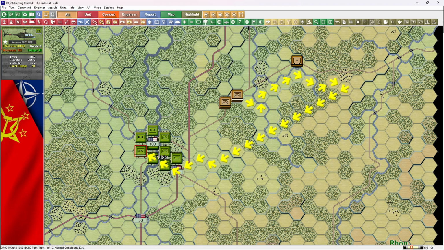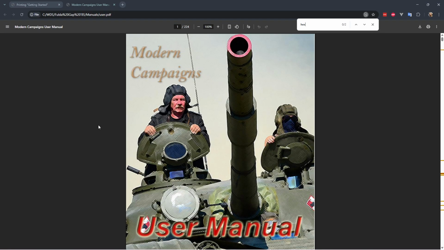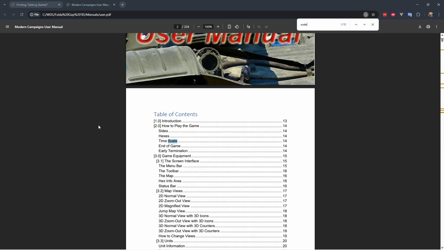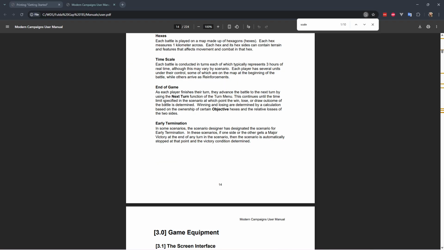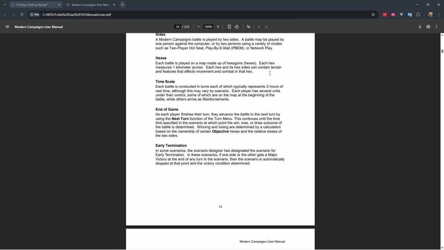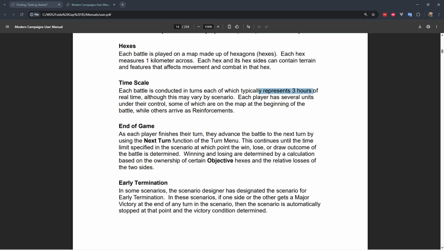What are these hex dimensions? User manual. Hex scale. What's the hex scale? Hexes. 1 kilometer hexes. Okay. Got it. And then each turn is 3 hours. Okay.